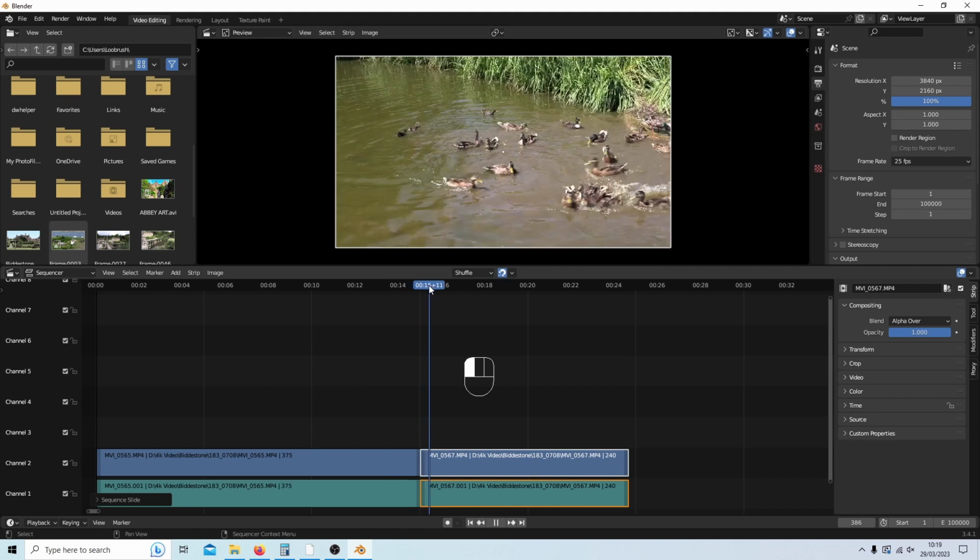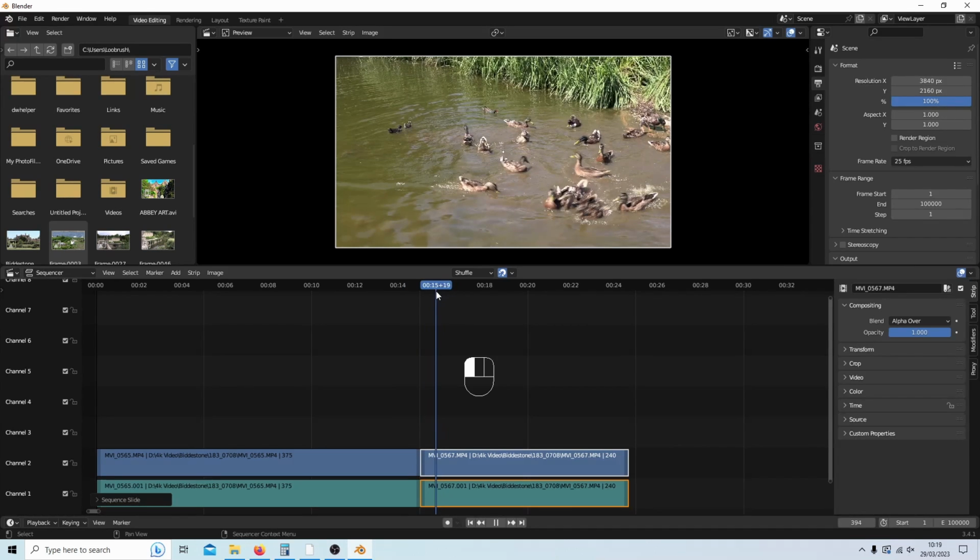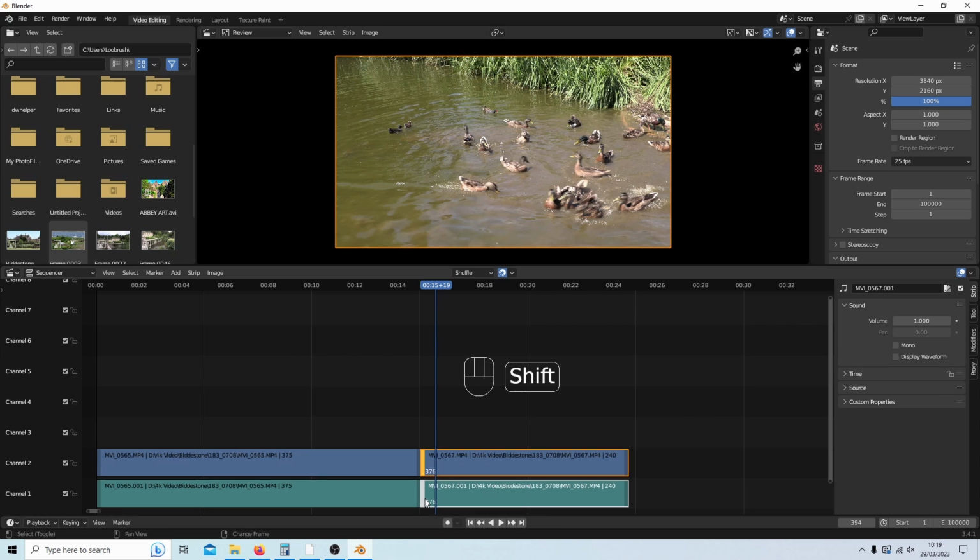And then trim this one by selecting the ends and holding down shift, making sure both ends are selected. Shift S. I want to bring this marker back to here, although it doesn't matter in this instance. I can just snap this up to the end of the video.